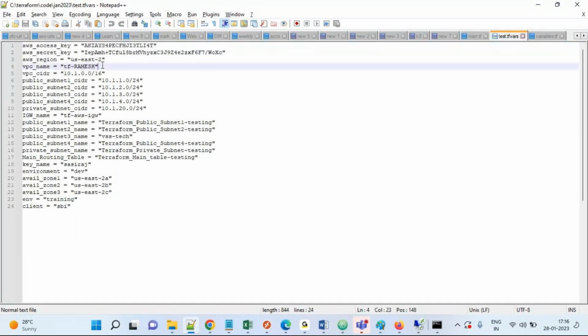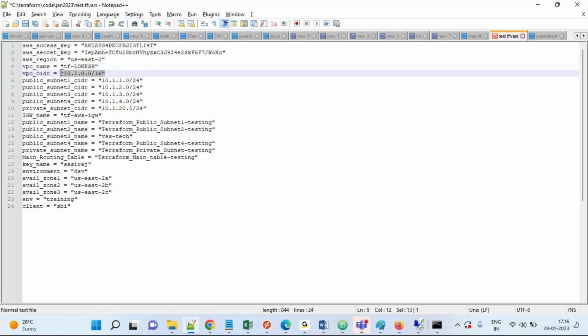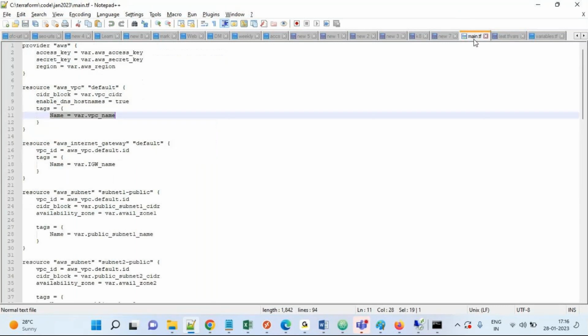Not Ramesh, Lokesh, anything. So that is the name. And the CIDR block I gave is 10.1.0.0/16. So you are giving the name and the CIDR block. This is already explained in the VPC class. Name and CIDR block. Then once you created the VPC, we have done one step.